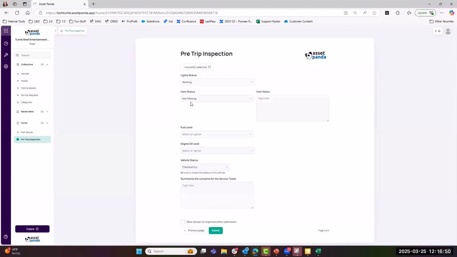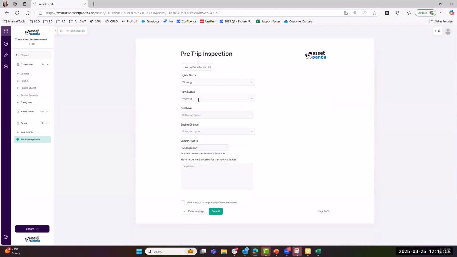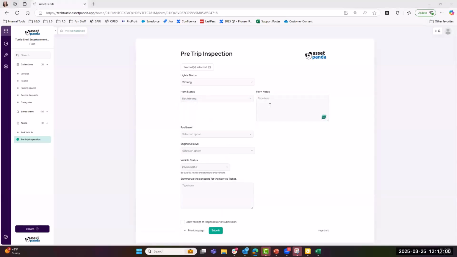When I hit that not working, I can now set up conditional fields. So my horn notes are only going to show whenever I select that the horn is not working. So in this case, I can just say no sound. Maybe it's not working quite perfectly there. If I wanted to, I could track things like my fuel level in my vehicle. I can also ask for that pre-trip inspection with my engine oil level.